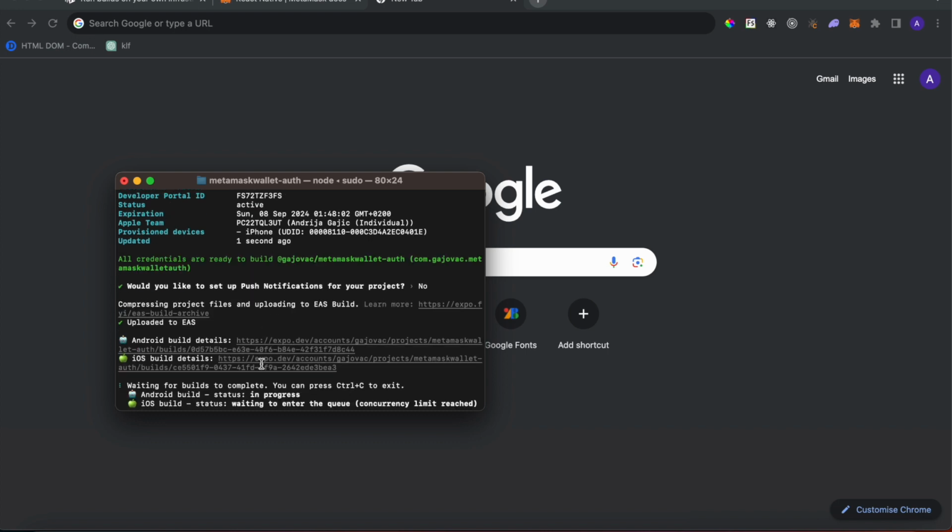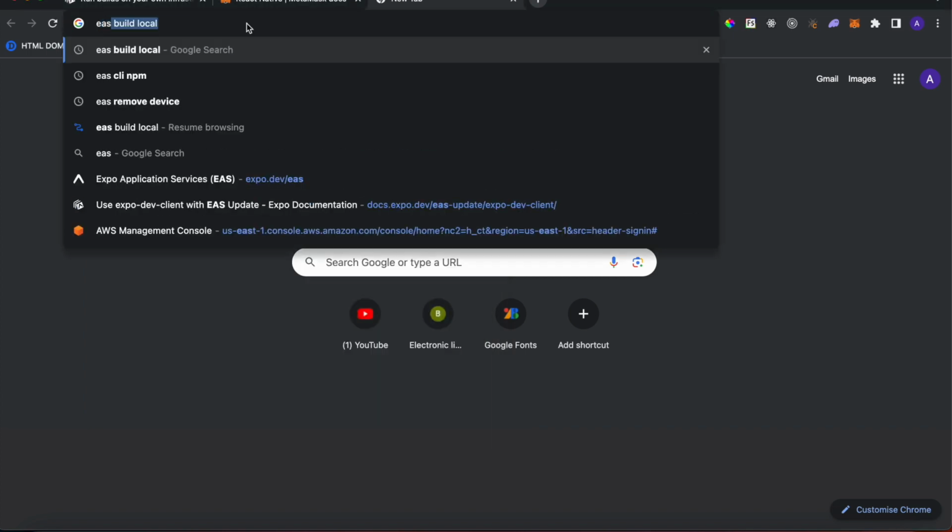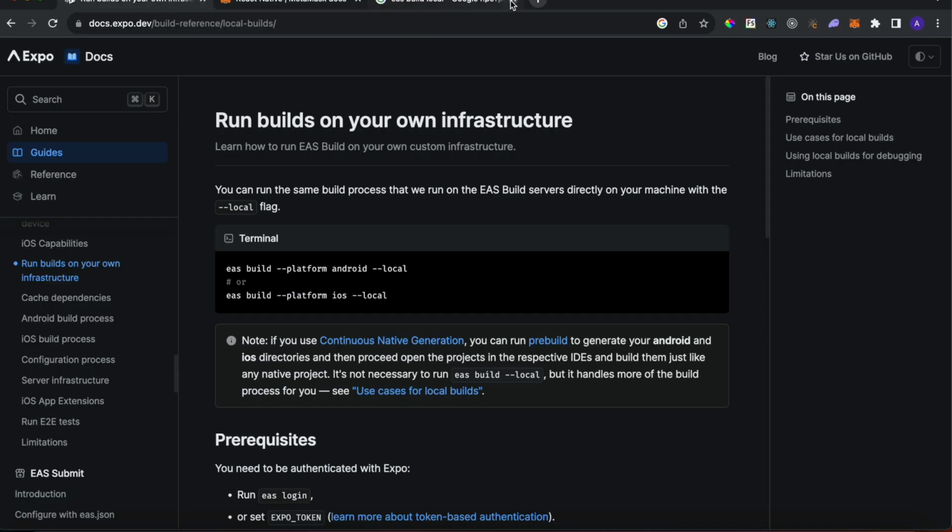Okay, it's uploaded to EAS, Android build and iOS build. Here you can also see it's waiting to enter the queue because the concurrency limit is reached, since I built multiple times yesterday. For EAS you do have a limit. I'm not sure how much. I think 30 builds a month, or is it 30 projects a month? I'm not sure, but you can go over that with EAS build local. So this is the one command: eas build --platform android --local and eas build --platform ios --local.